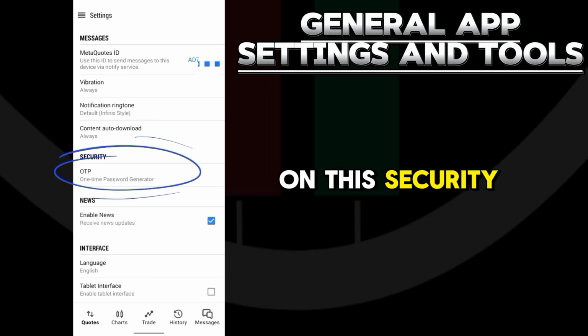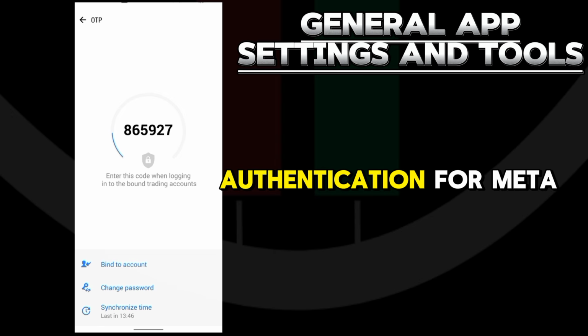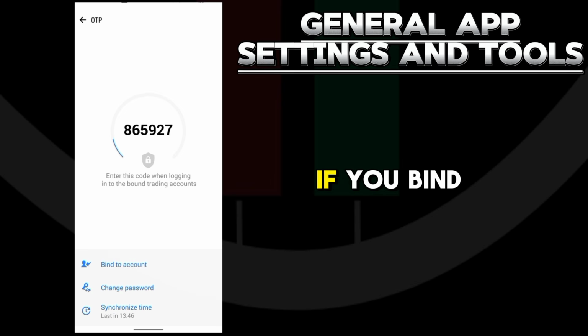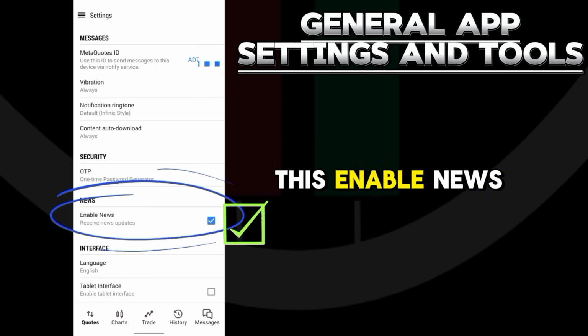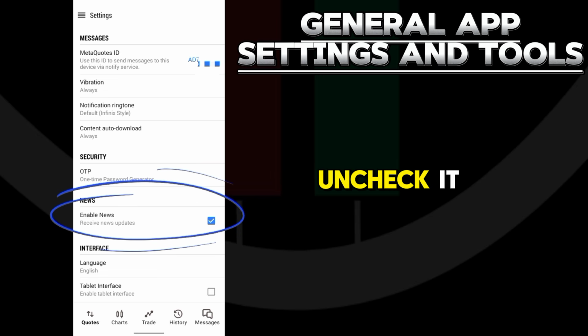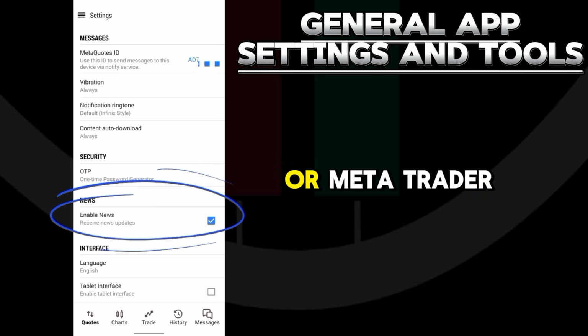On this security, you can see that we have an OTP. This is like a two-factor authentication for MetaTrader 5. If you bind your trading account with this two-factor authentication, you will need this OTP each time you want to log into your trading account. If you check this Enable News option, you will be receiving market news from your broker or MetaTrader. And if you uncheck it, you will no longer receive market news from your broker or MetaTrader.